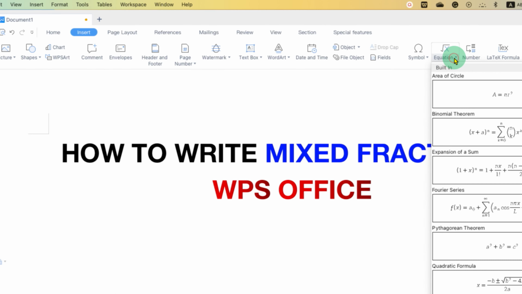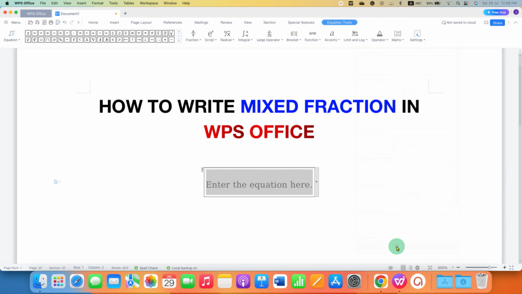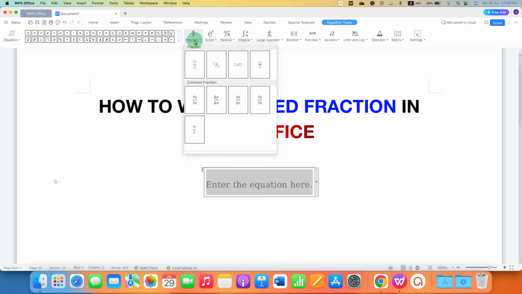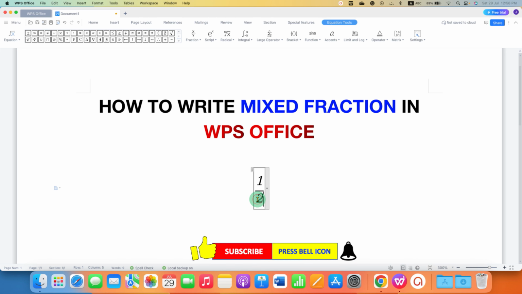Just click on the drop down, a small triangle, and then click on Insert New Equation. Now as soon as you click on that option, you will see this box, and under the Equation Tools here, you have to go to Fraction. But here you won't see the mixed fraction option. So just select the first option, Stacked Fraction, and enter the numbers in the boxes.